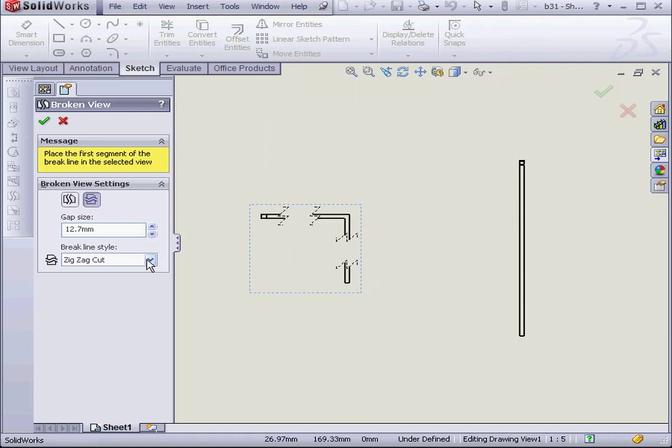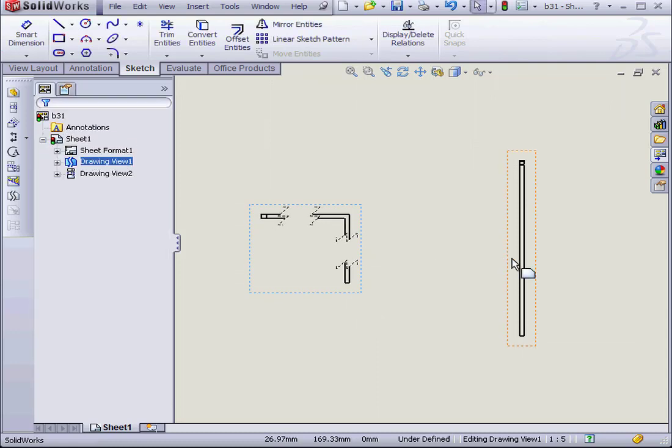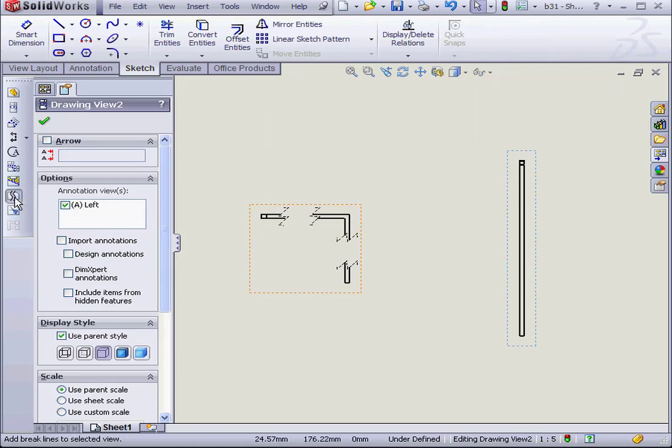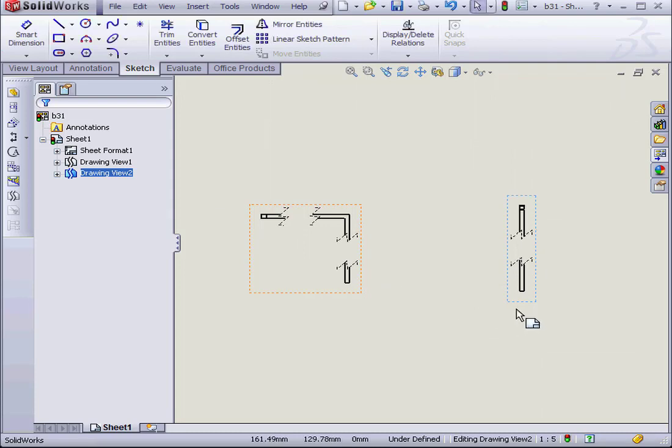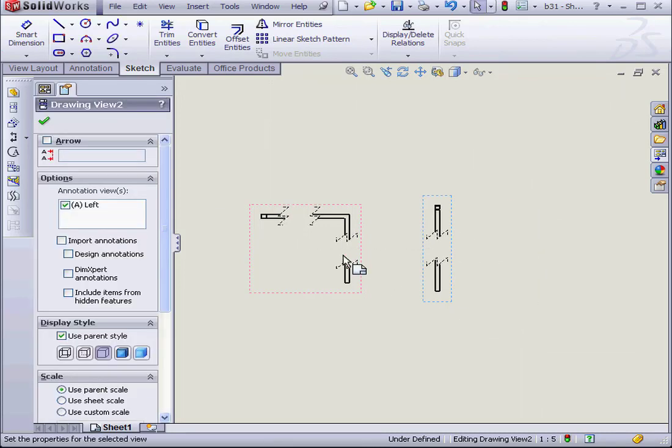Below we can choose the break line style, zigzag, straight, curve. I'm going to stick with zigzag and click OK. Now let's select the side view. We'll add another horizontal break and click OK. Let's dimension our parts now.